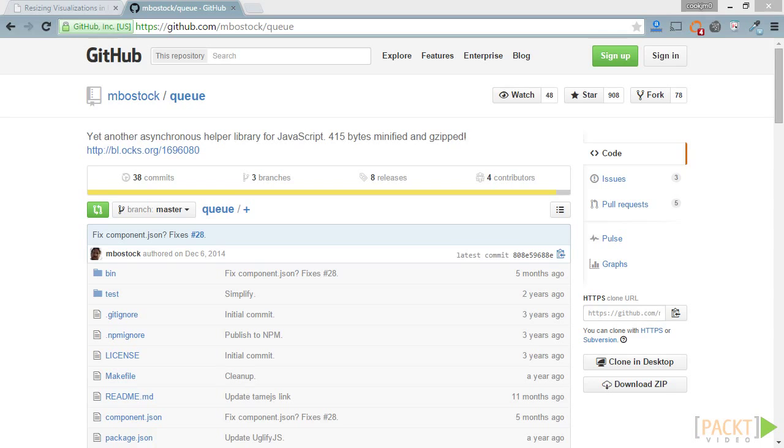Next, we'll look at how our visualizations can fit into a larger responsive framework with Bootstrap. See you then.